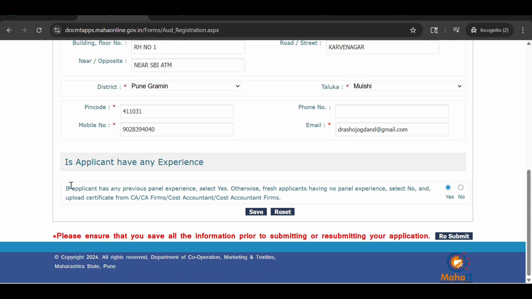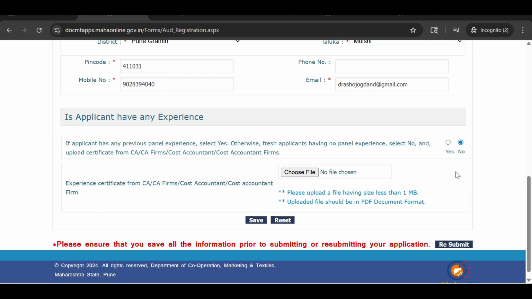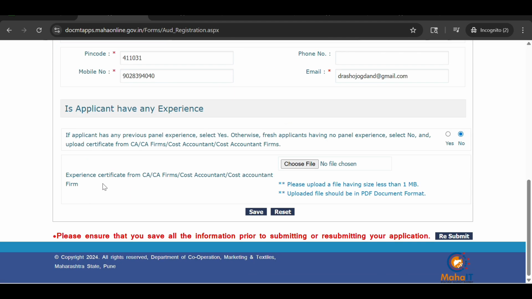After filling in all the details, you can check here: does the applicant have any experience, that is, previous panel experience? We do not have that panel experience, so we have to click on no. Once you click on no, you will see the next thing we have to add, the experience certificate. I have already created all the documents in PDF format with below 1 MB size.